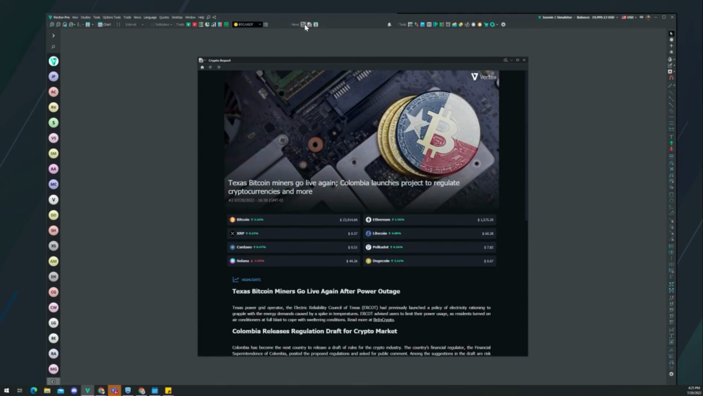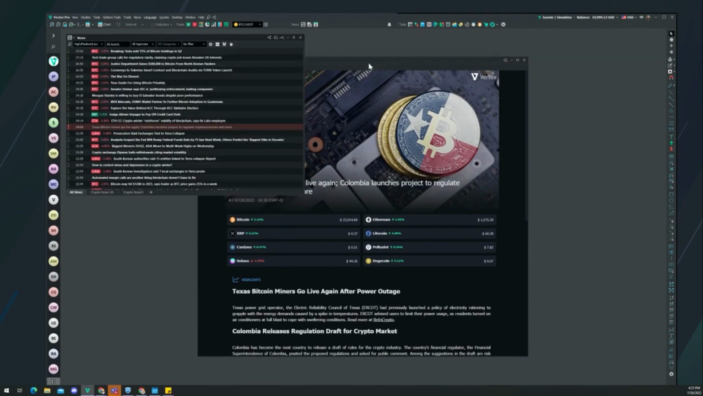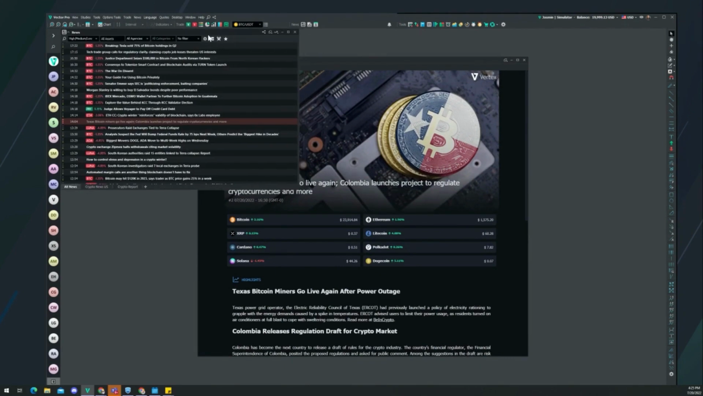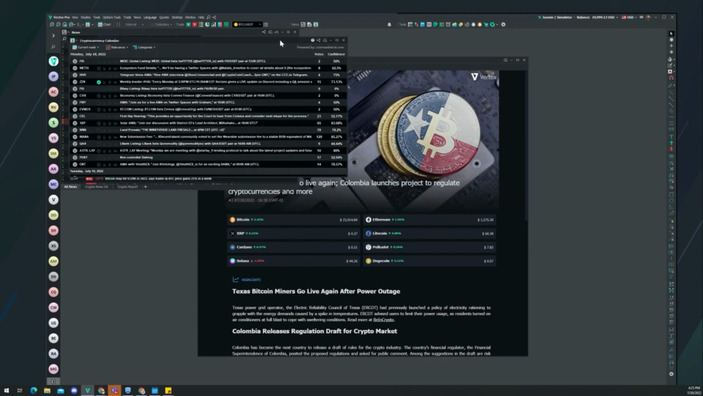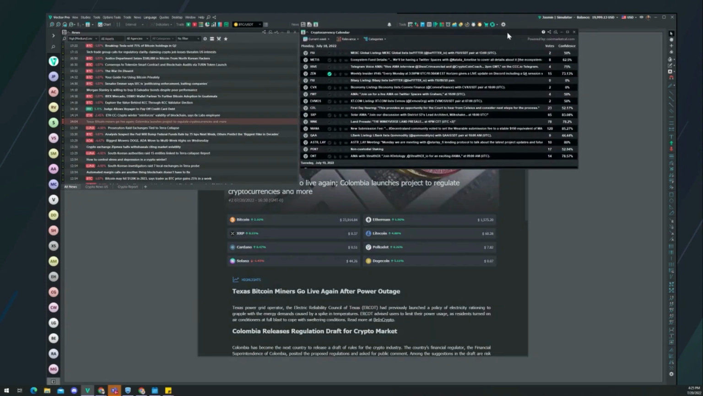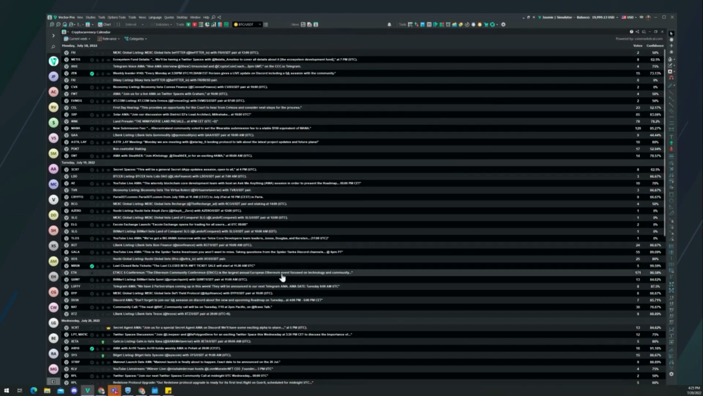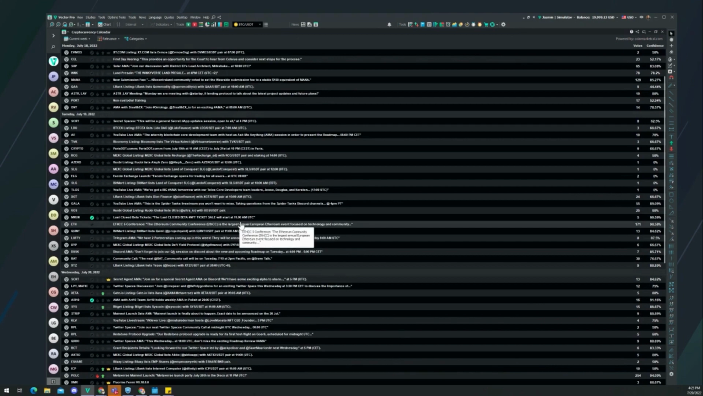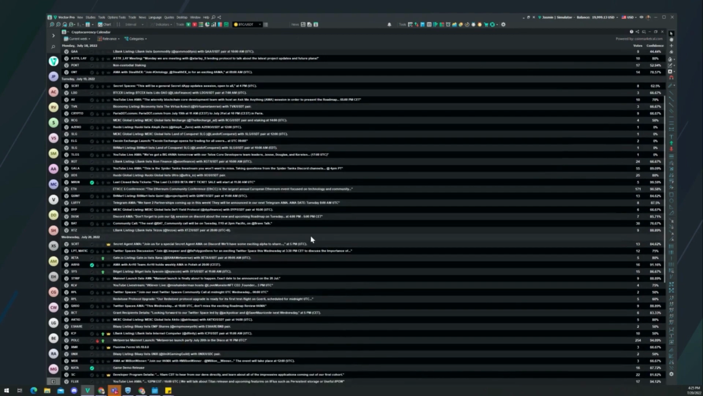Now we also have the crypto news here. So this is something that we can see breaking with direct times here and the cryptos. We can also open our cryptocurrency calendar. So this is important so that we can watch for announcements that may come up during the next few months and weeks that might lead to either dips or pumps in the market.